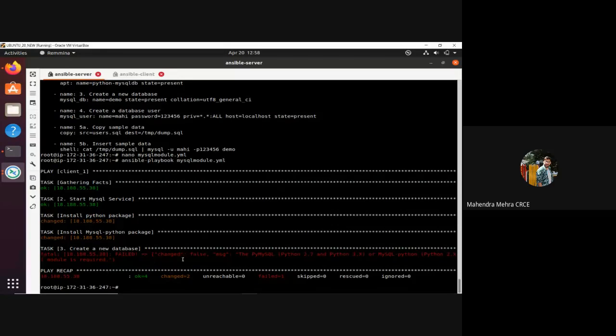Failed one. What failed here is create new database. What it says, the PyMySQL Python. Okay. I think while installing MySQL installed, it says the PyMySQL Python 2.7.